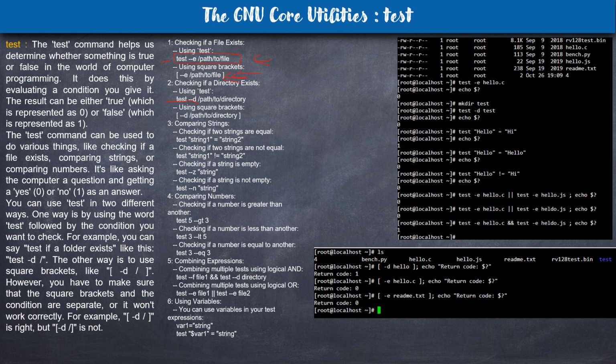Comparing strings: test string 1 equals string 2, test string 1 not equals string 2. Like this, you can use this command to compare two strings. Suppose you have a string like OK, and you want to return some value from a command, a curl command or any command in Linux, and compare it with a specific string. You can use this option.